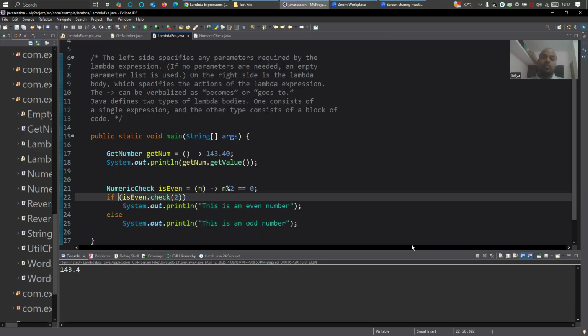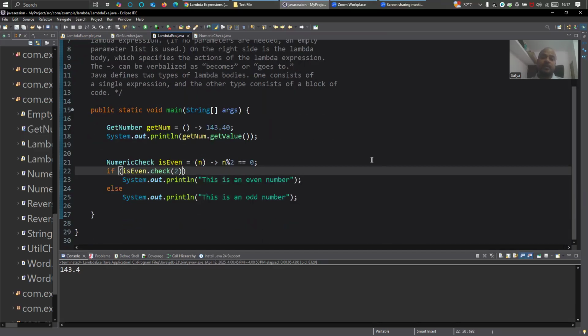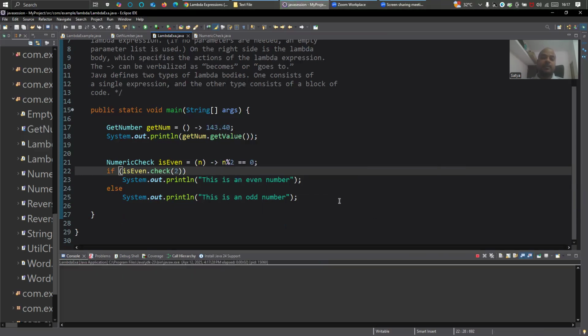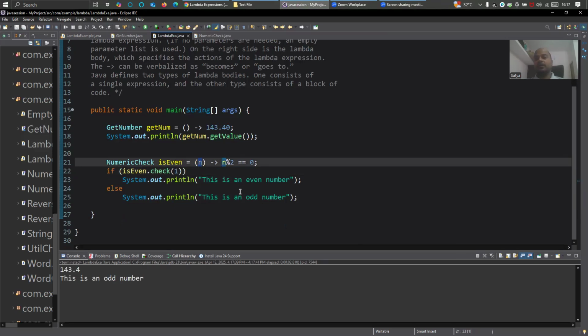So if I'm passing 2, that means it will be even. Let me run it. This is an even number. If I pass 1, this number is an odd number, right? So this is how you have a lambda expression with a single parameter. Similarly, you can have multiple parameter lambda functions, right? You can use multiple parameters for the lambda functions.